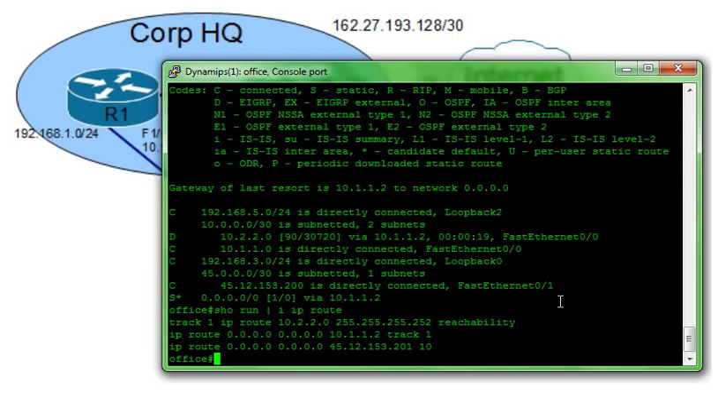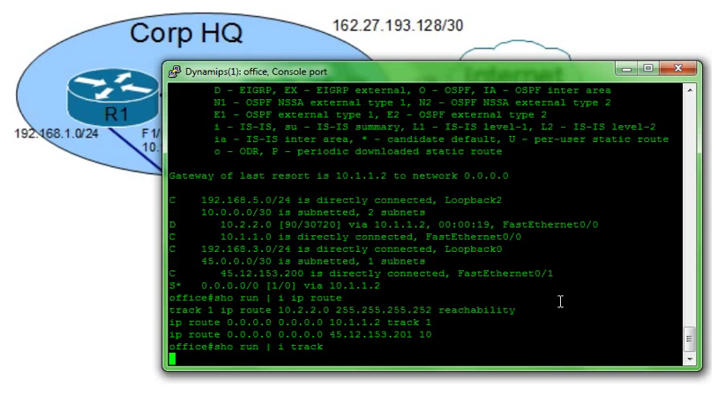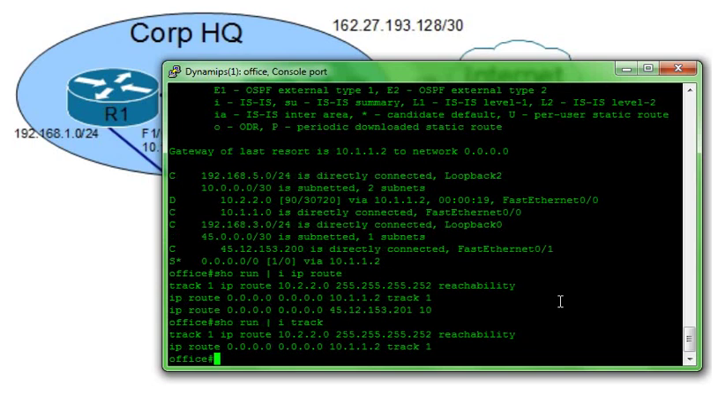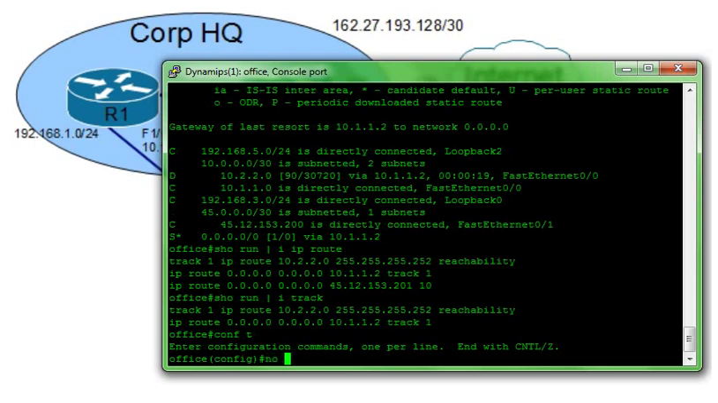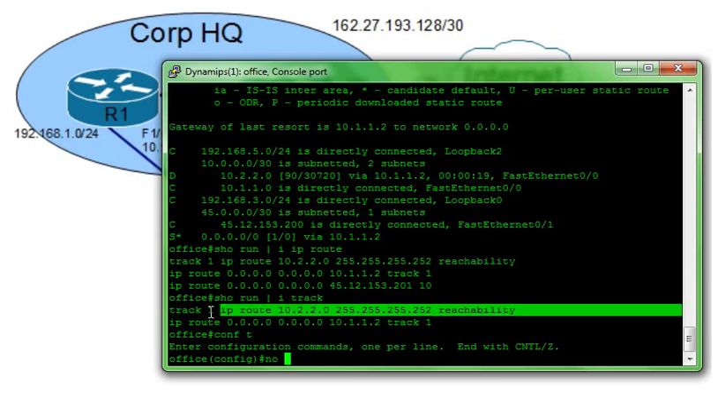But what we do need to change is our track. So let's do a show run include track. We need to get rid of this track and set up a different one, we want to track a different object. So right now we're tracking a route. We don't want to do that anymore. We're going to track an object. So let's get rid of this track statement first of all.